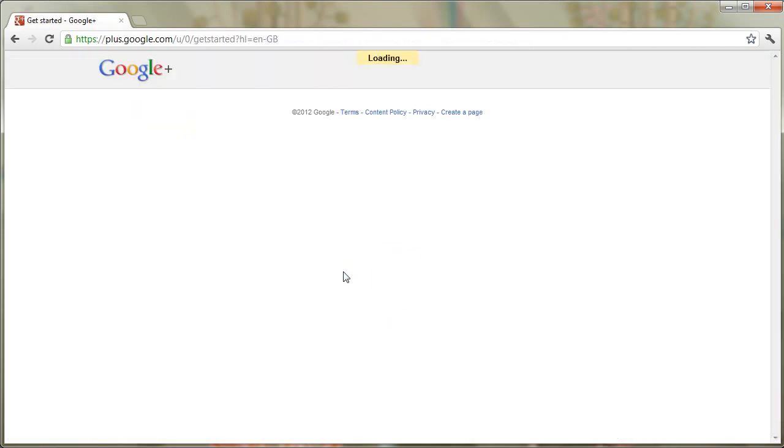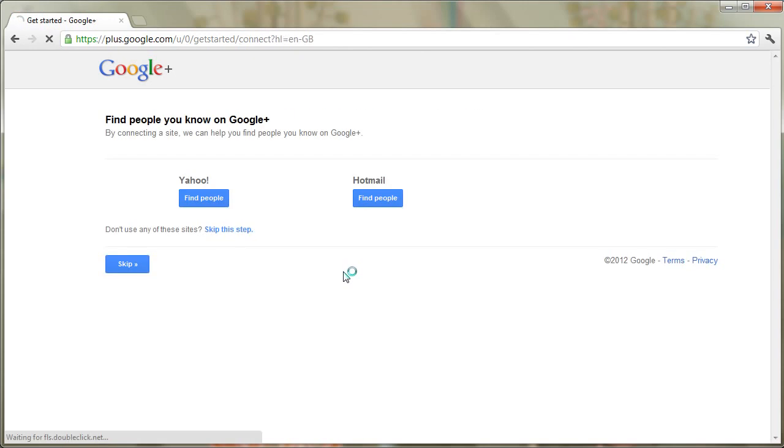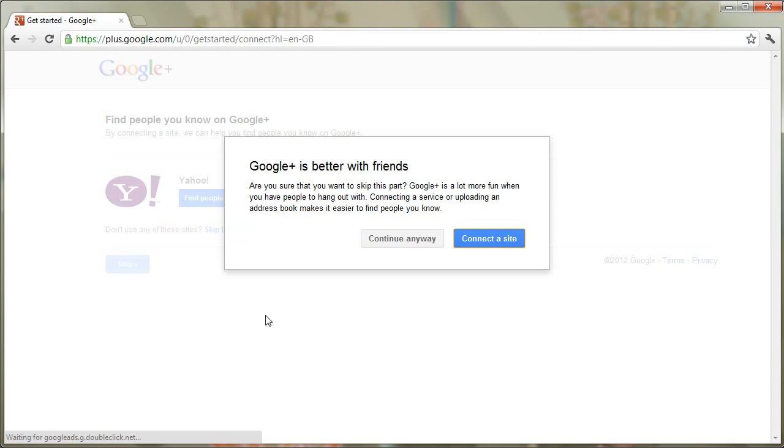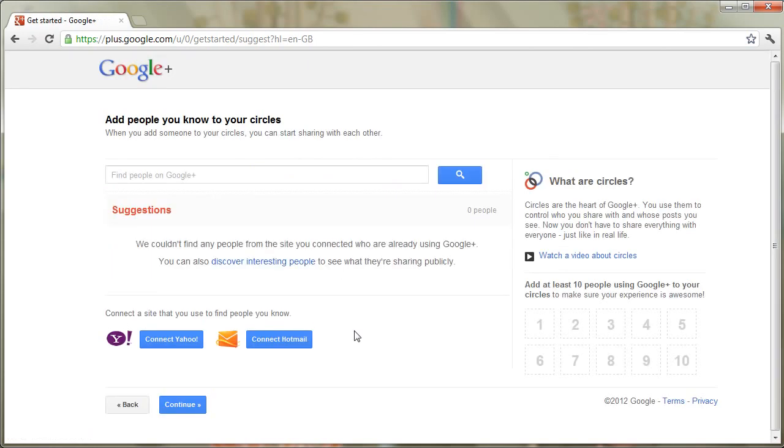It's now upgrading your Google account and adding Google Plus to it. You will now see it says find people you know in Google Plus. We're going to skip that step. Let's continue anyway. Okay, right. I'm just going to see if I can quickly find my other profile.